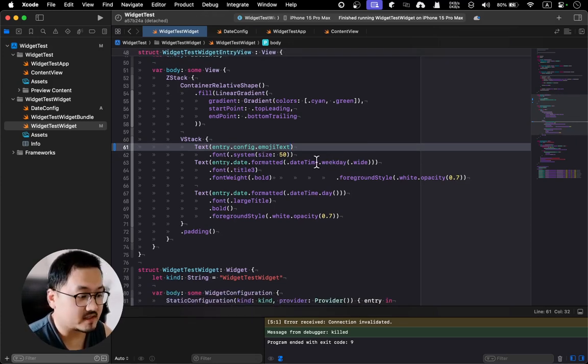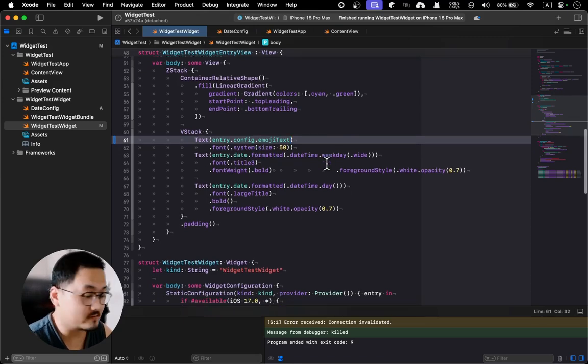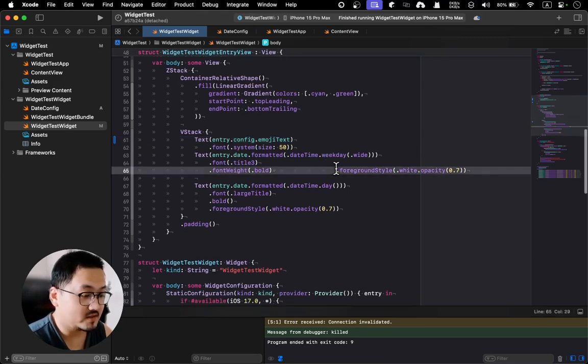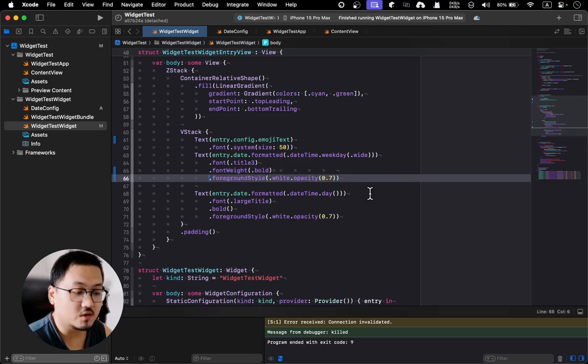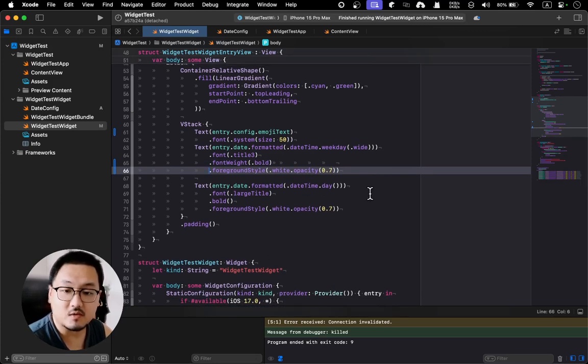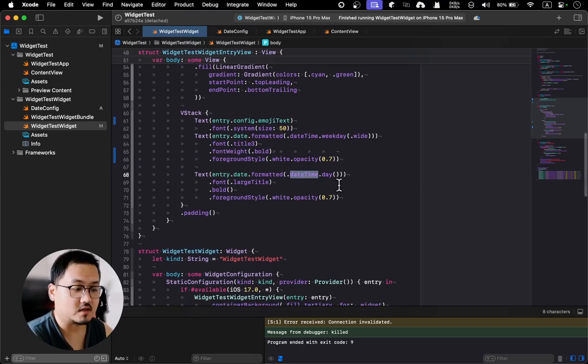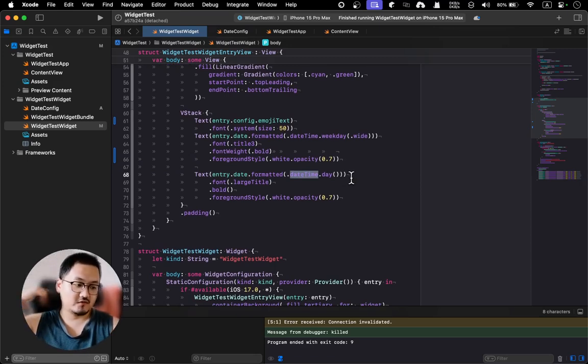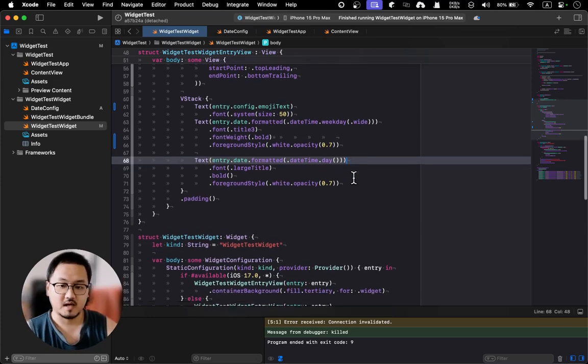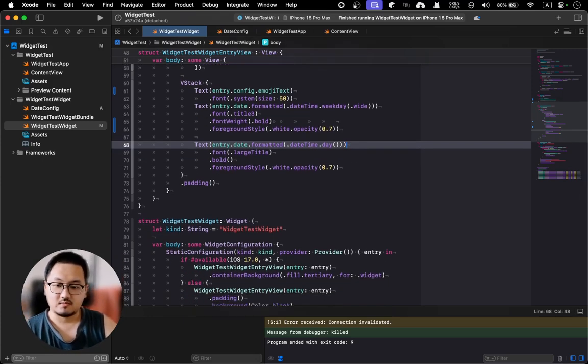We can format it with DateTime, weekday, and we can make it white. Doesn't really matter. All this is just to make it look nicer. You don't need to worry about this at all. But we can say DateTime, weekday, and white. Here, we are going to change this as well. We don't need to change this. Just entry date and formatted DateTime and day. Yeah, that's good. Yeah, that's pretty much it.